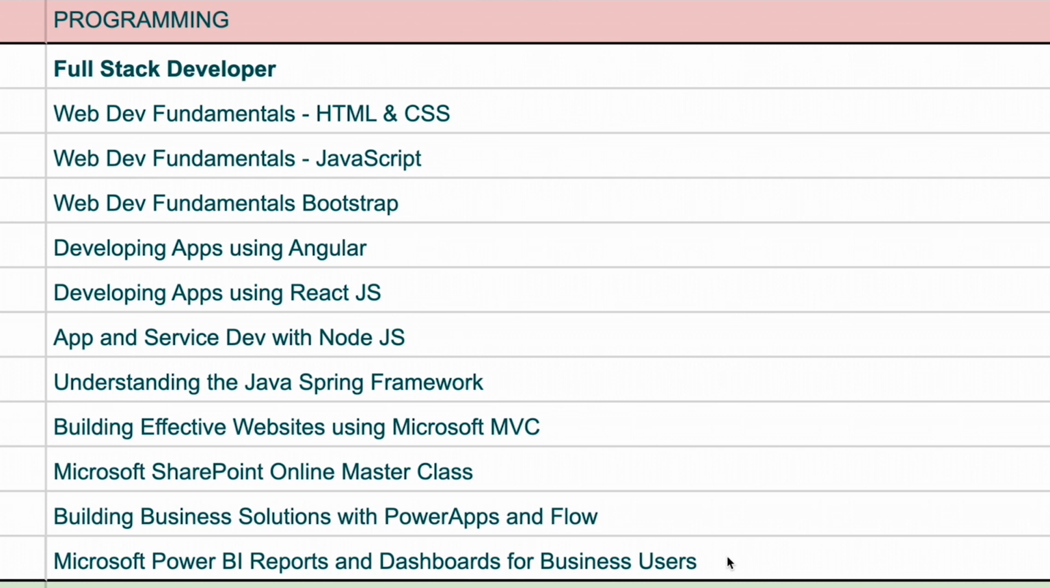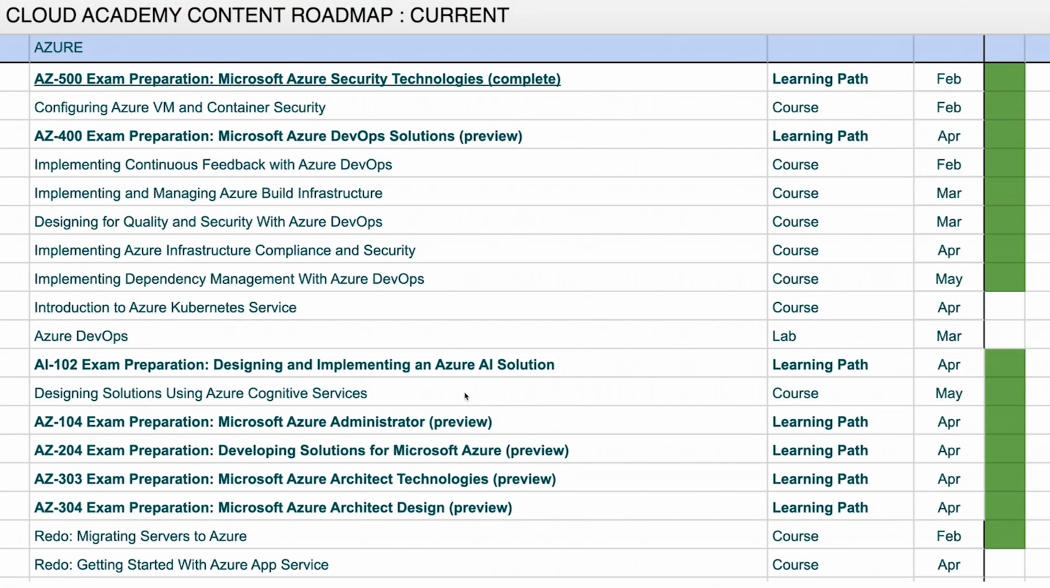All right. Now, that's not to leave out all of our fantastic vendor-specific content. We've got some very exciting certification goodies in the plan for Q1. So we're doing the AZ500, which is our Azure Security Technology Certification Learning Path. That will be completed this quarter. It's in preview currently, so you're able to get started with that. We'll be doing the AZ400.